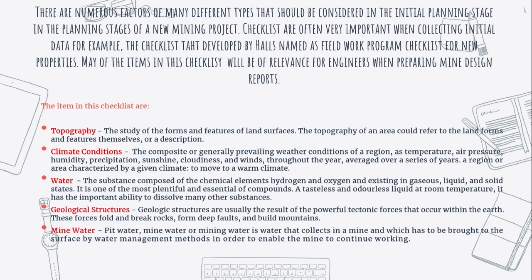The items in this checklist are topography. Topography is the study of the forms and features of the land surface. The topography of an area could refer to the landforms and features themselves or descriptions. Climate conditions: the composite or generally prevailing weather conditions of a region, such as temperature, air pressure, humidity, precipitation, sunshine, cloudiness, and winds throughout the year, averaged over a series of years.